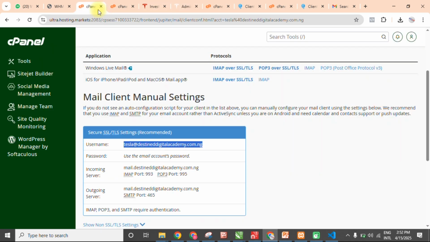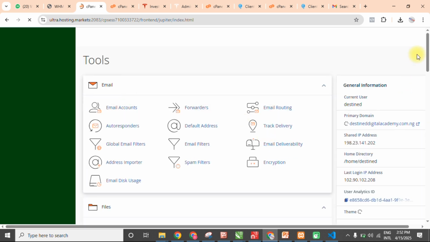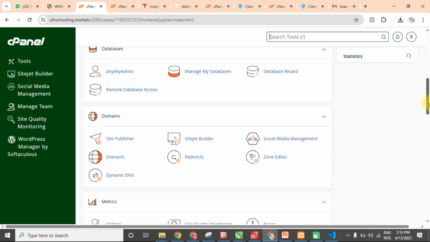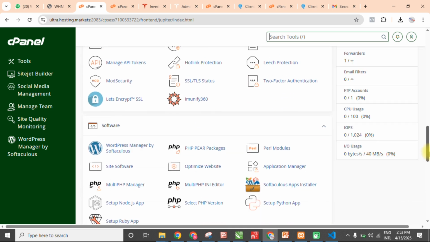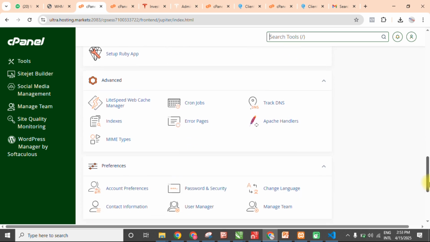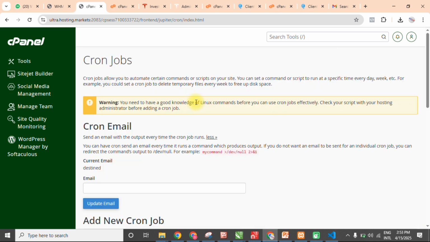Then you go to your cPanel. Please follow this step. Go to your cPanel home page. Then on your cPanel home page, scroll down to where you have cron job. If you don't see this cron job in your cPanel, just contact your hosting company to activate cron job for you. So this is cron job. It's already activated with cPanel on Destined Host, so that's why we recommend using Destined Host, because all our cPanel is optimized for all of this stuff.